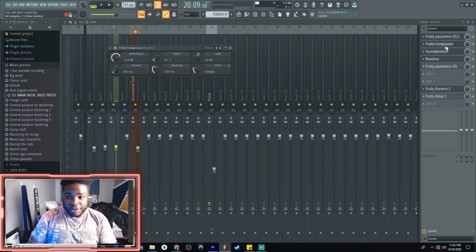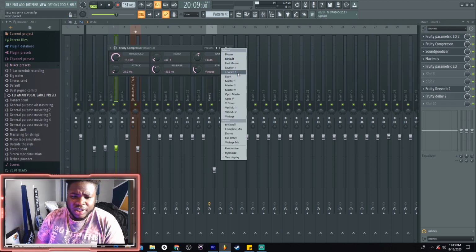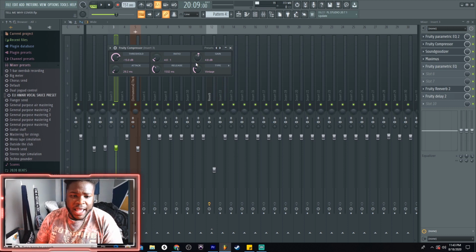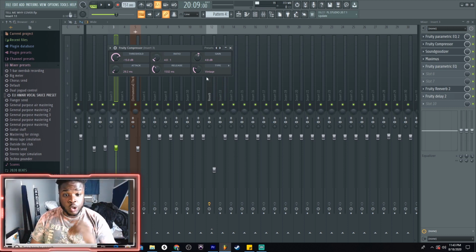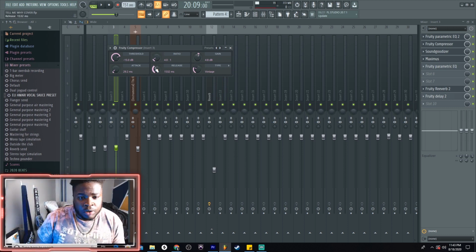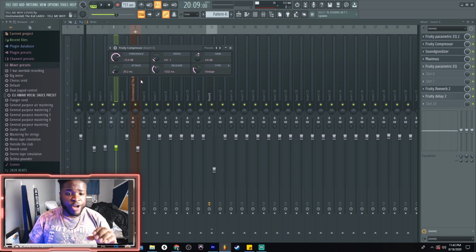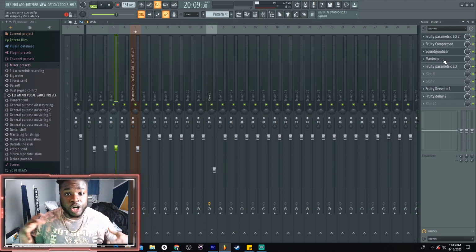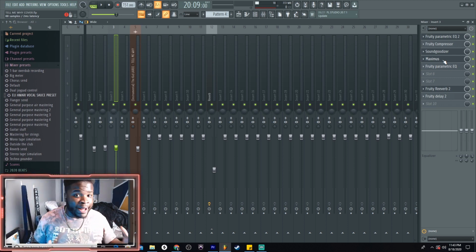Next, I have a compressor on here. I think I started with the vintage preset, and then I lowered the ratio, put the gain up a little bit, lowered the threshold, lowered the ratio to 4, put the gain to 5, and that's gonna start giving your vocal a little body, give it a little energy, makes it sit well in the mix.